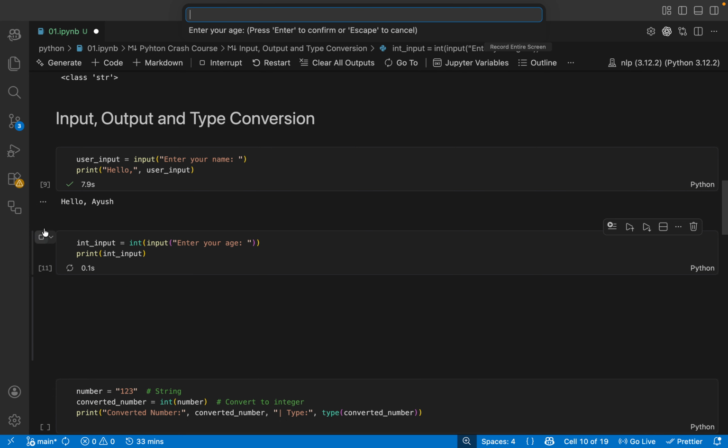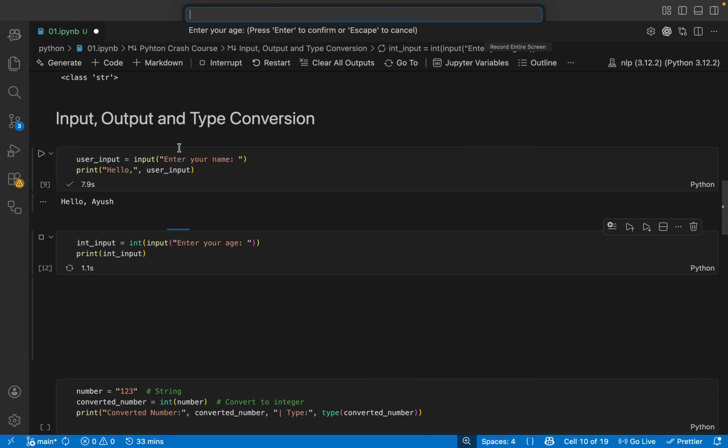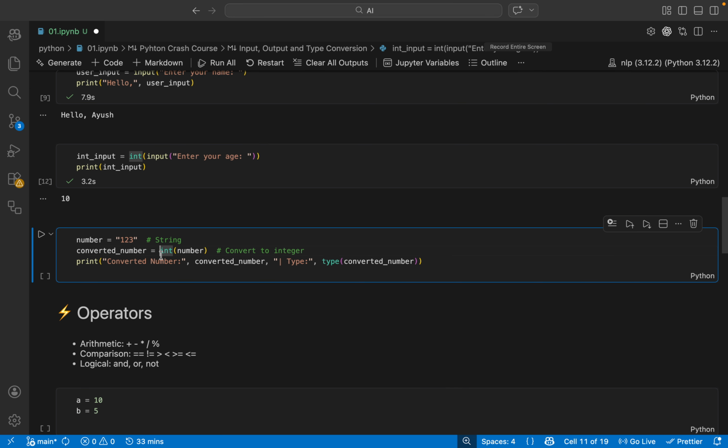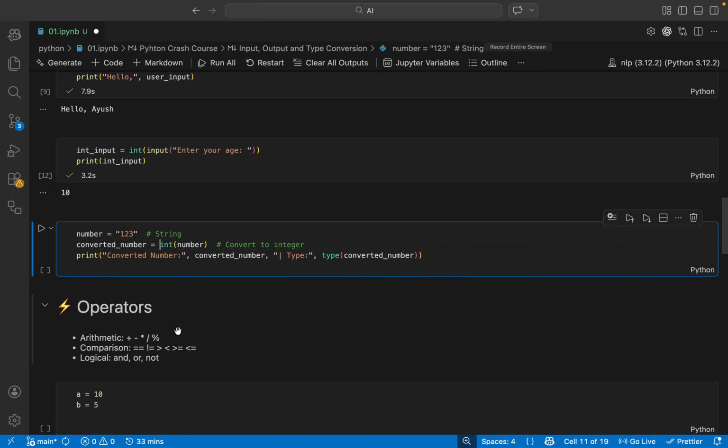Let's try again. It's a string. Let's type Ayush. Again, we'll get the same error until we pass an integer value. So finally, let's pass an int. The code is working just fine. It's printing the value input which we are providing. Output is given by the print function.